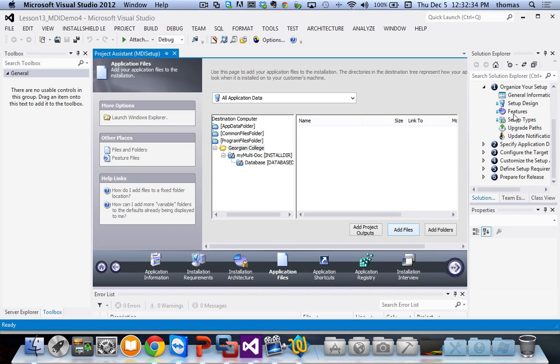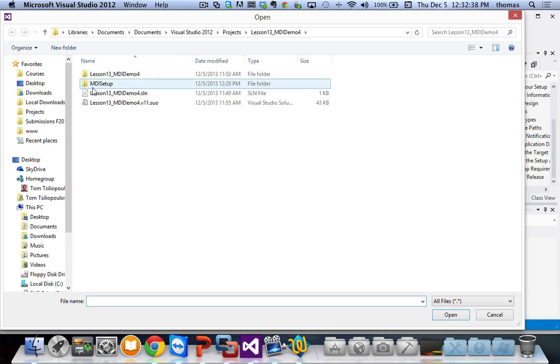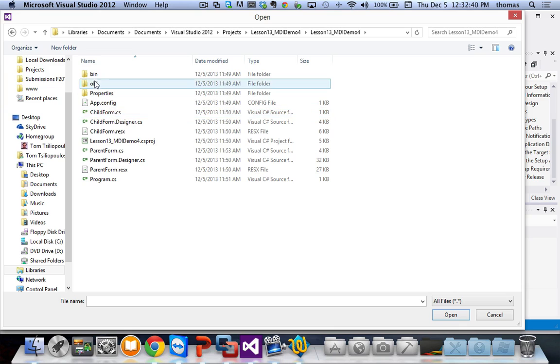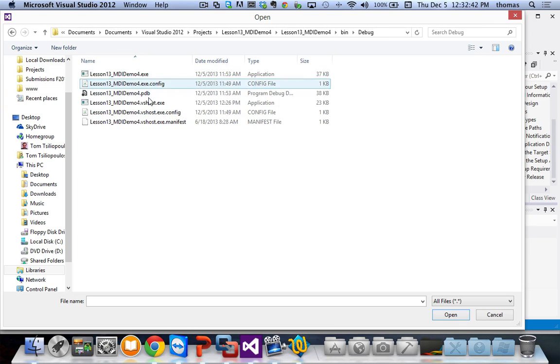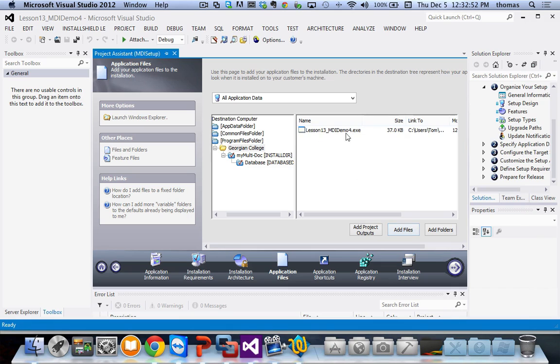Now I know where my files are. My files are under the bin debug part of my folder. So I go into there. So my lesson, bin, debug, and here is my lesson 13 MDI demo4.exe. This is the executable file that I want to include in my project. So I click on that and press open. So now this executable is going to be added into my project when it's installed.